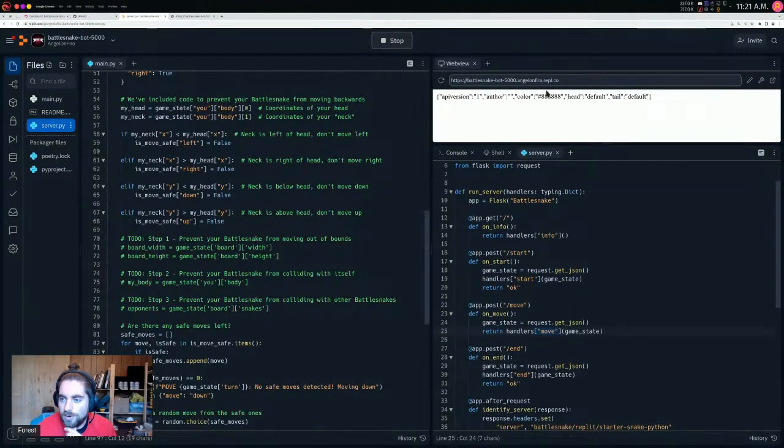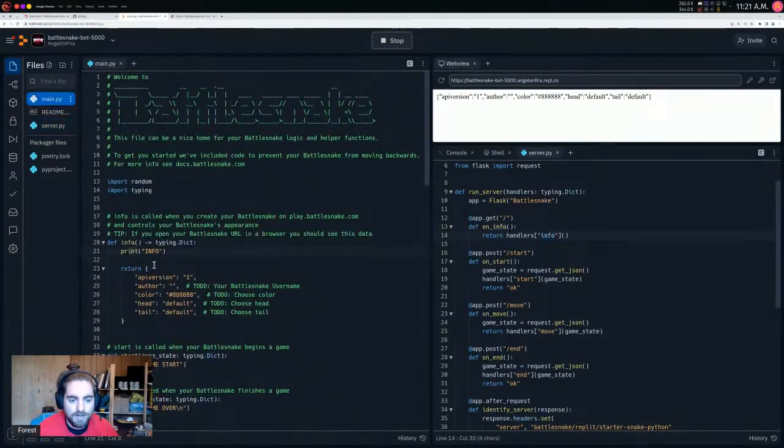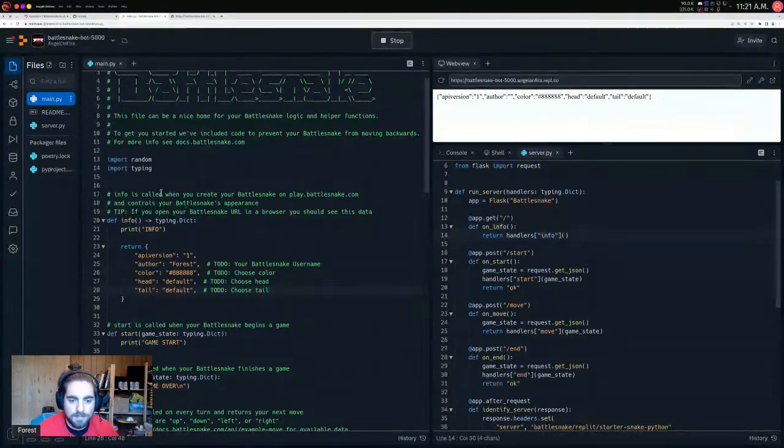Okay, so if we go to the URL without anything in it, then that means we're going to app.get/. And inside of here, it's going to do the handler for info. Okay, let's go take a look at the handler for info. So right inside of here, it's going to return API version is 1, author is this. Let me change author to Forest. And I don't know if info has to be a certain format, so I'll just leave it like this. So I'll say Forest Anderson.